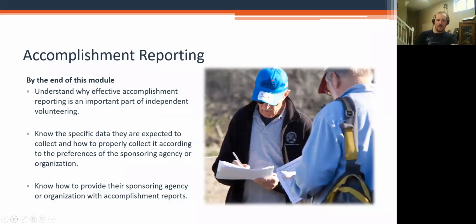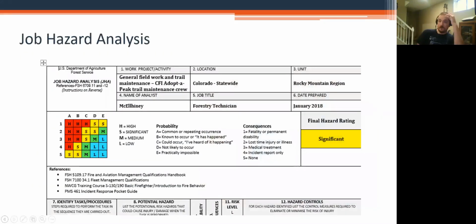Any other questions on that before we move on to this next section? Or thoughts on ideas for teaching risk assessment?